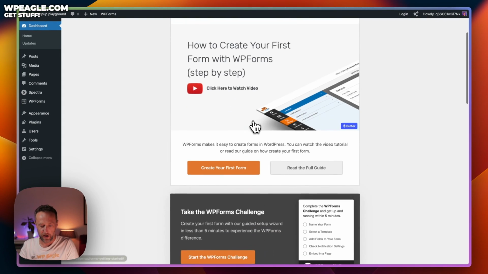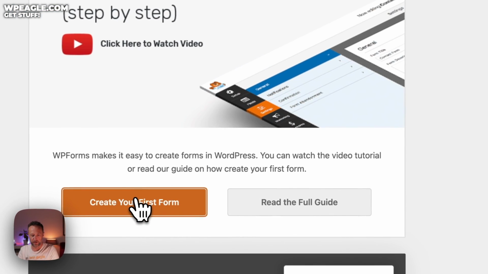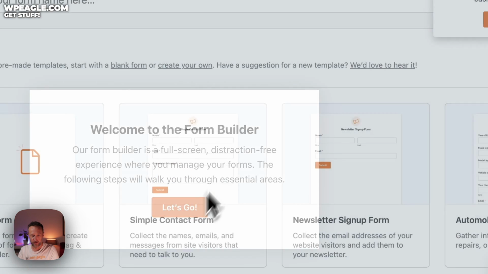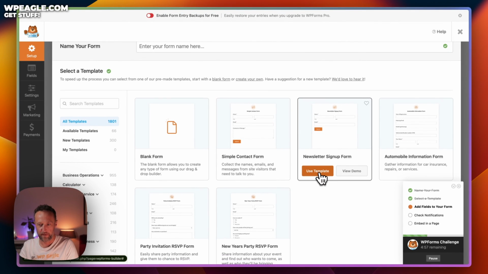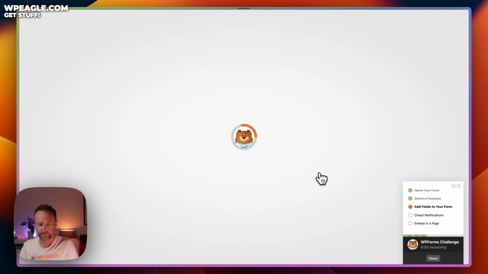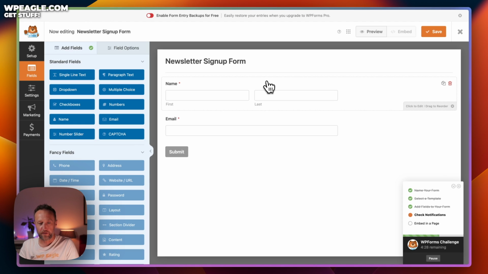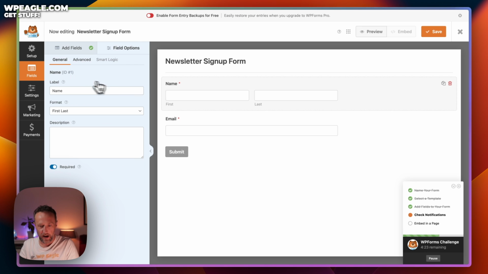Now, here we are. We're in WP Forms. Let's create our first form. Let's go. And we've got this newsletter sign up form here, which would be absolutely perfect. Let's click use template. Now, of course, we're going to want to configure this a little bit. So let's do that right now. Our name is absolutely fine.